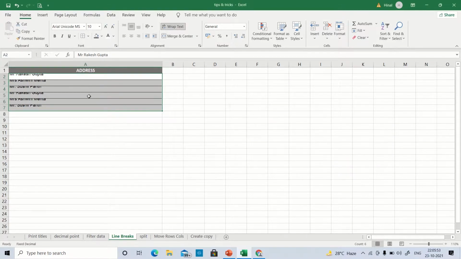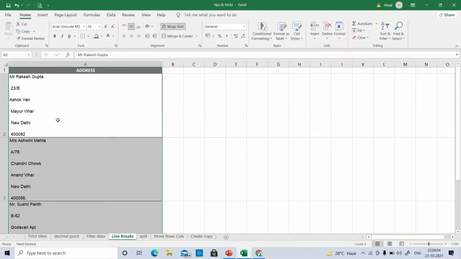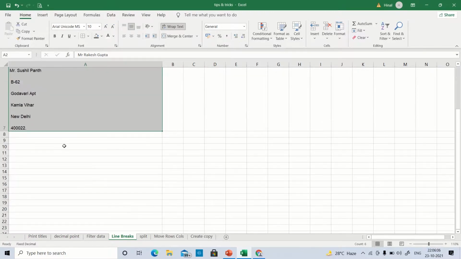But yet I'm not able to see the entire data. For that I need to make sure that the wrap property is enabled for these cells. So you have to go to the Home tab, click on Wrap Text and here you'll be able to see the entire data.